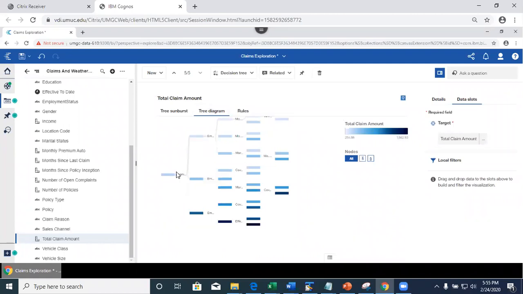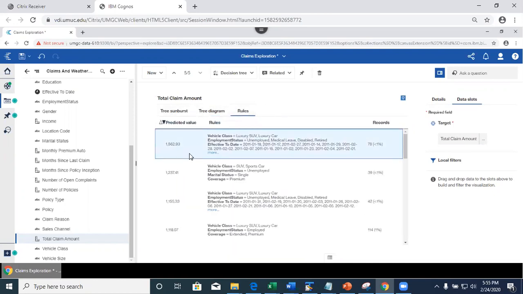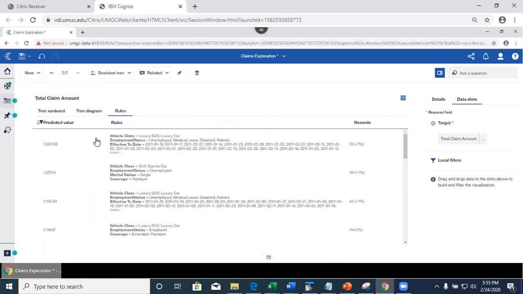I will have to traverse the tree to figure out on average what my average claim amount is. There are several ways to read this. Let's look at the rules first. So here, this is an average claim amount of about $1,500. And the rule is a criteria of claims that fall under it.